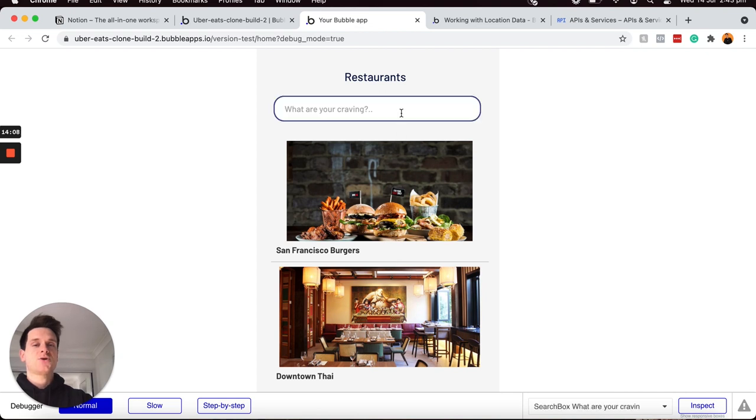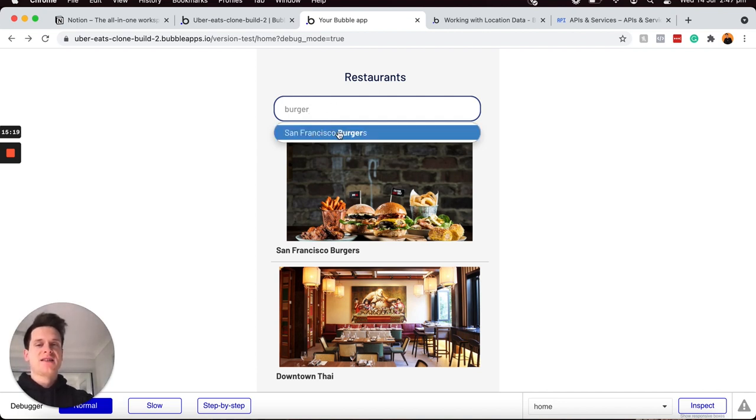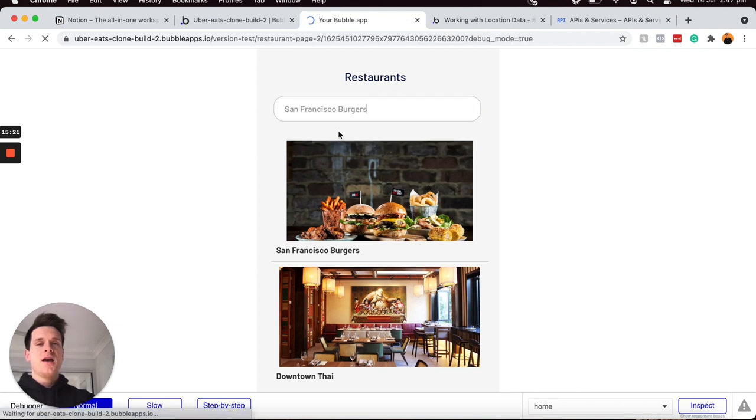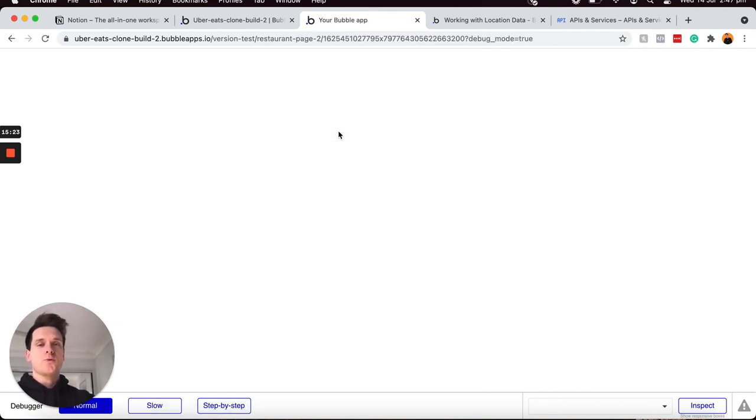But let's say I'd like to go and search for any restaurants where the word burger is in the heading. I can see that my search box has displayed a list of all the restaurants in my database where the search query is within the heading of our restaurant. And if I was to select to click through to my San Francisco Burgers restaurant, the workflow we had created would run. It would then send us through to our restaurant page, and as you can see in the URL string here, it's also sent through the value of that unique restaurant.